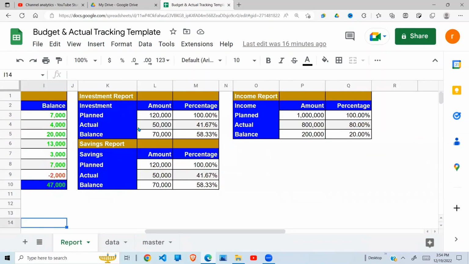We have our investment report, which basically shows our planned investment as 120K, our actual investments that we made at 50K, and we had a variance of 70K that we had not yet made as at the time of this report. Now we also have a savings report, which shows our planned savings as 120K, actual savings as 50K, and the variance as 70K, and their corresponding percentages.